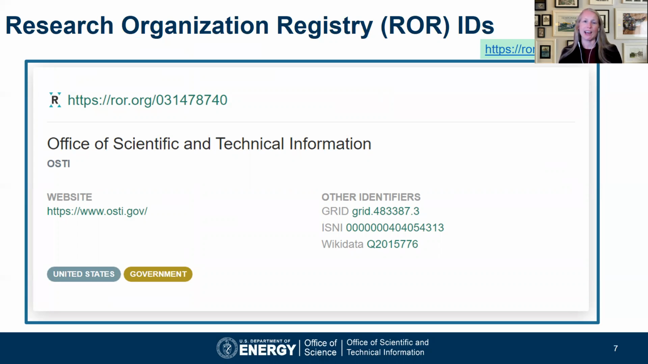And so if you were to click on that link, it will resolve to this page. It has just some basic information: our office, our acronym, our website, the fact that we are in the United States and that we're a government organization. They also have some other organization identifiers listed there.